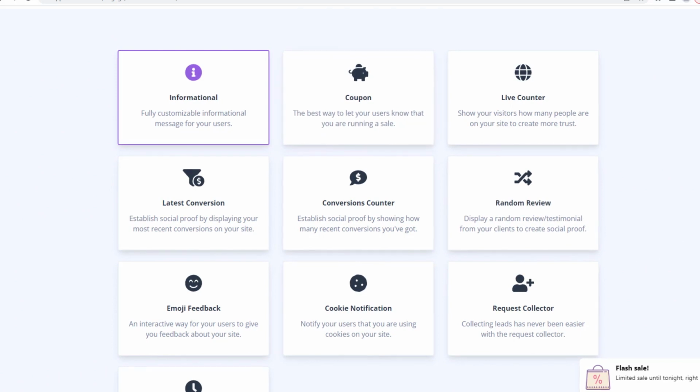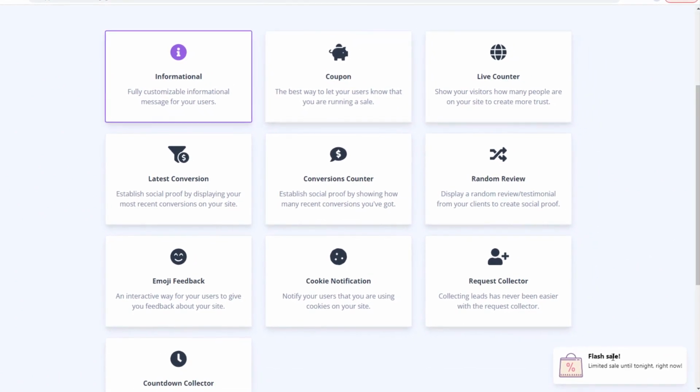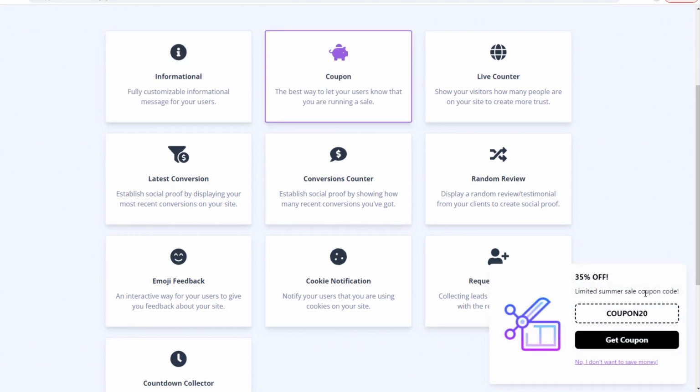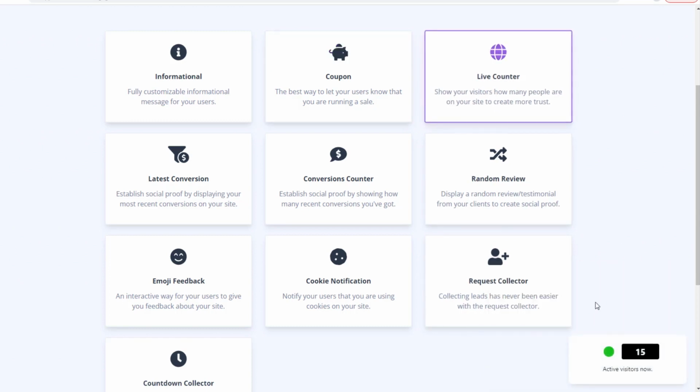You can also do coupons. Oh, and also, if you just click it, you'll see an example down in the bottom right corner of your screen. So here's informational. Coupon, here's an example of a coupon. Right, so really nice coupon. And what's going to happen is when you create these, it'll pop up on the screen of the website where you want it to pop up. So wherever you put that pixel code, that's where this will pop up. Live counter, okay, that's a really nice tool.